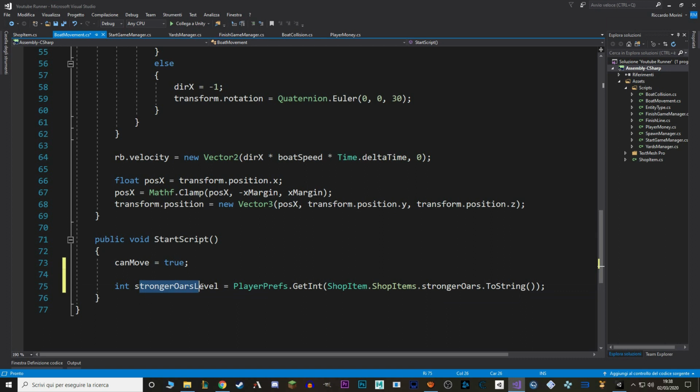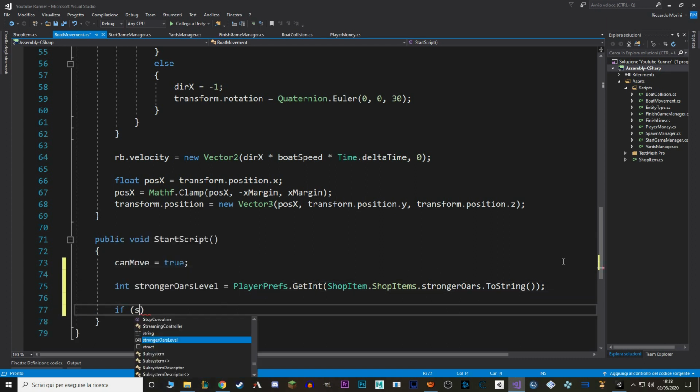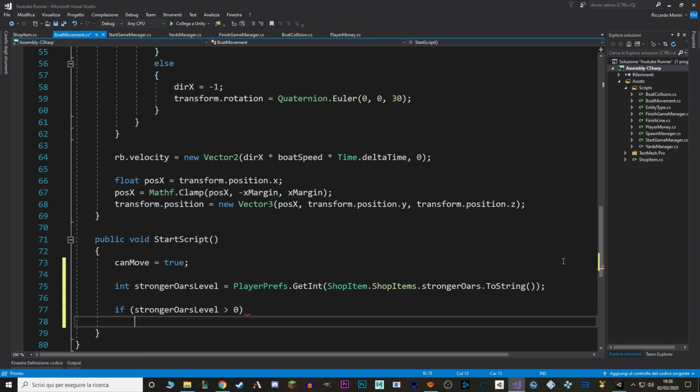So now we have a value that holds the level of our item, and then we'll say if our item level is greater than 0, we'll increase our boat movement speed. So we can say boat speed plus equals stronger oars level times 50.